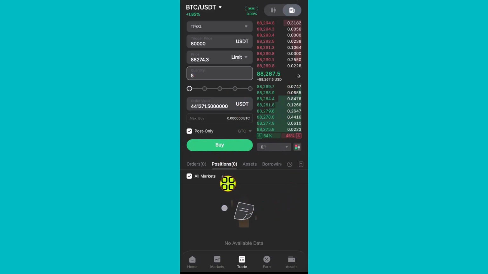From there your position will be in this option. Tap on this position. By default, it will be this order. Just tap on this position. Here you'll be able to see the position open. And then from there you'll be able to just monitor the market.